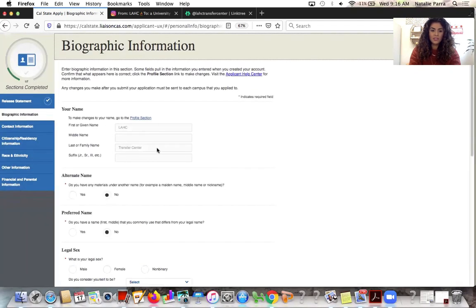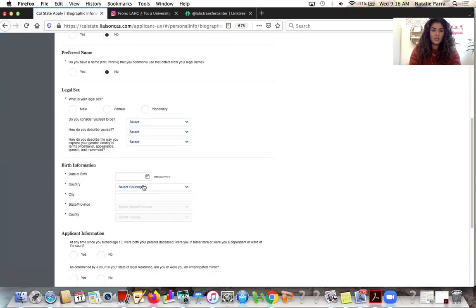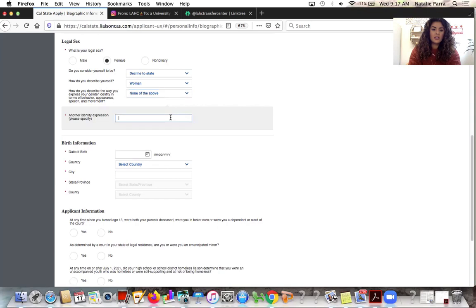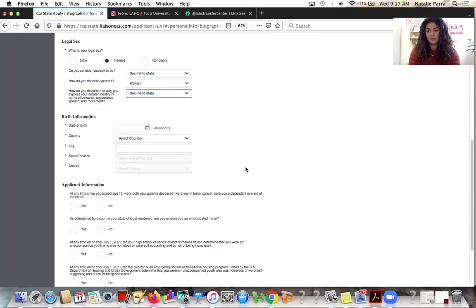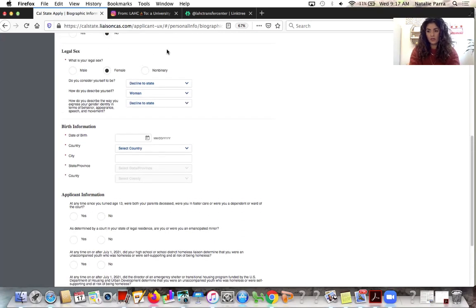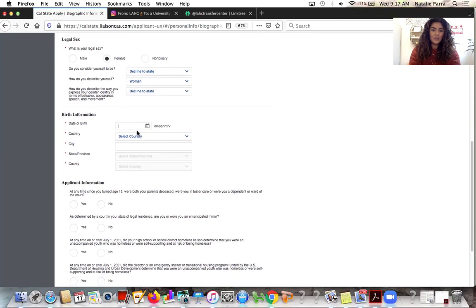For biographic information, you're going to put your name and information here. You can put your legal sex. I'll just do some examples here. Let's say a student wants to put decline to state because it's their privacy. That's just fine too. All of these questions you can choose to answer however you like, including putting that you decline to state. It's up to you, whatever you're comfortable with sharing. You don't have to share anything that you're not comfortable with, but they do ask these questions, so go ahead and answer them however you feel comfortable doing so. And then you're going to put your date of birth here.